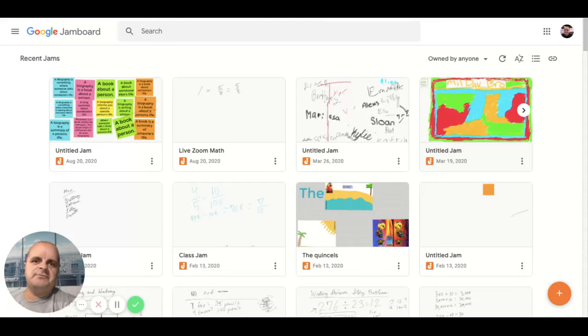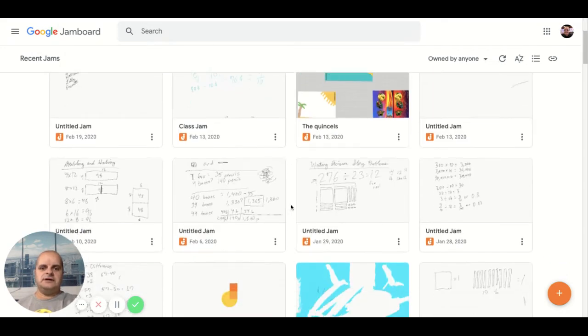I want to quickly talk about Google Jamboard and how I use it when I teach math remotely. It's a really easy way. I know Zoom has a whiteboard, and I haven't really used that much, but I like using Jamboard. Jamboard is what I used to teach my students throughout the last school year.